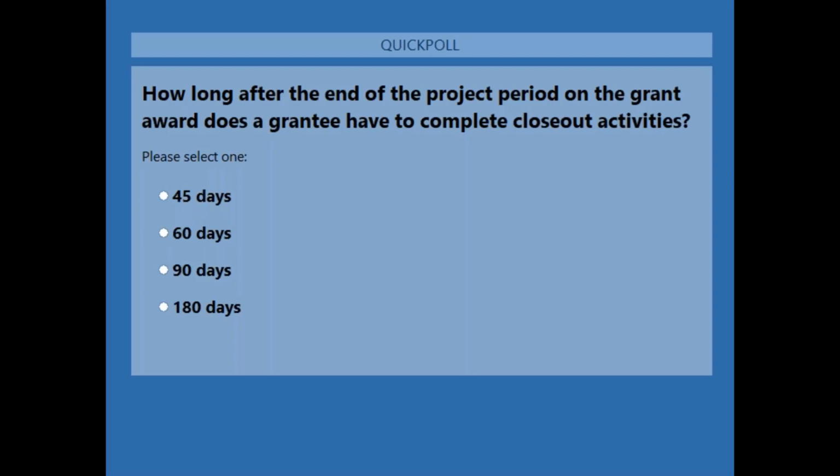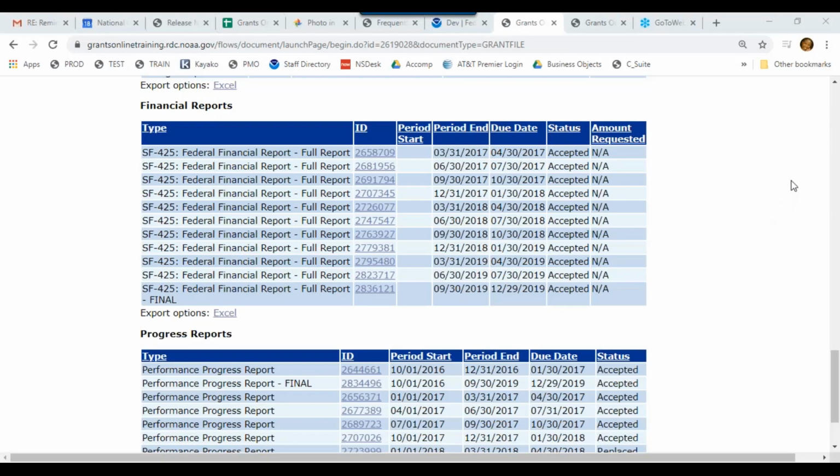So this question is asking you, how long after the end of the project period, that means the end of the grant is over, start date and end date, the end date is finished, how long do you have to submit your progress reports, those final closeout documents? All right, 59 seconds, 1 minute. I'm going to go ahead and close the poll. And the answer is 90 days. We had a great majority of the folks that said 90 days, so thank you very much. You were paying attention to that particular poll question.